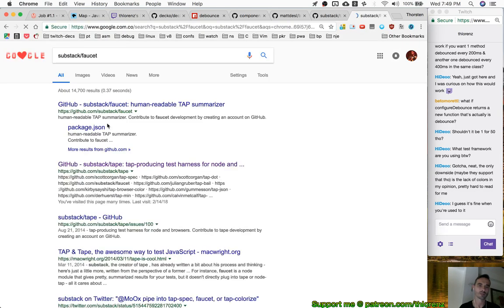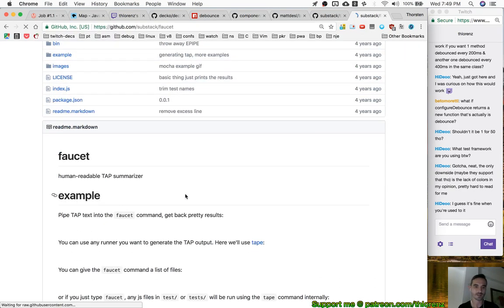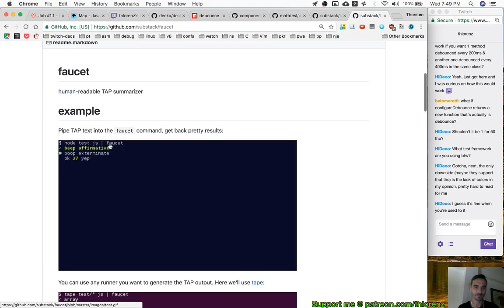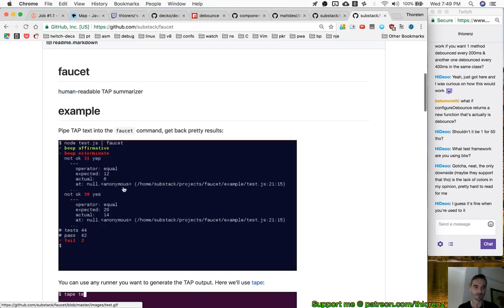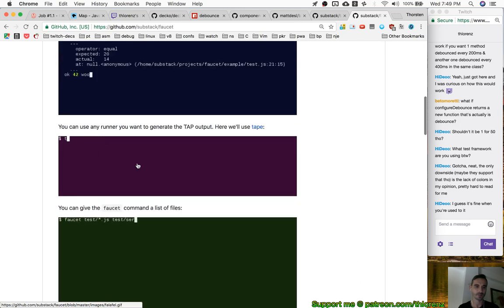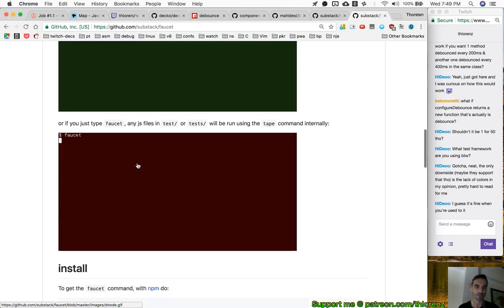I think it's by sub6. So this one basically will take the tape output, right? So you run a test with tape, you pipe it into faucet, and it will then have nice, pretty colors. And I think you can even do different options of what it's supposed to look like.